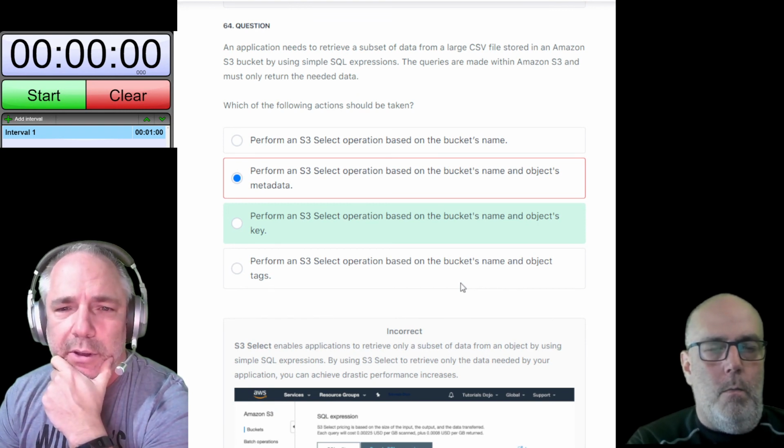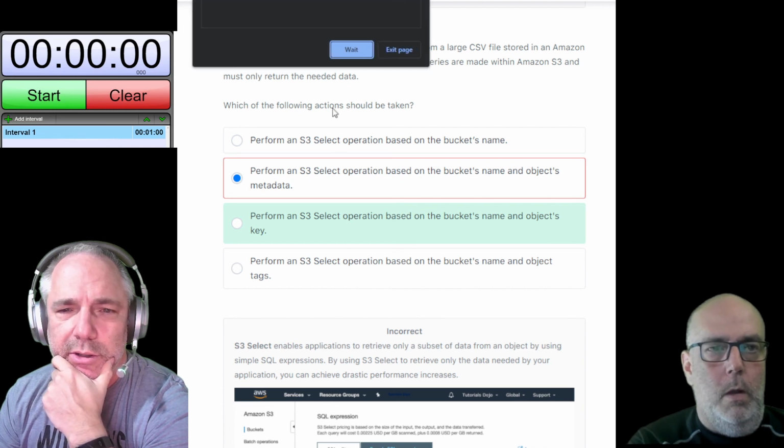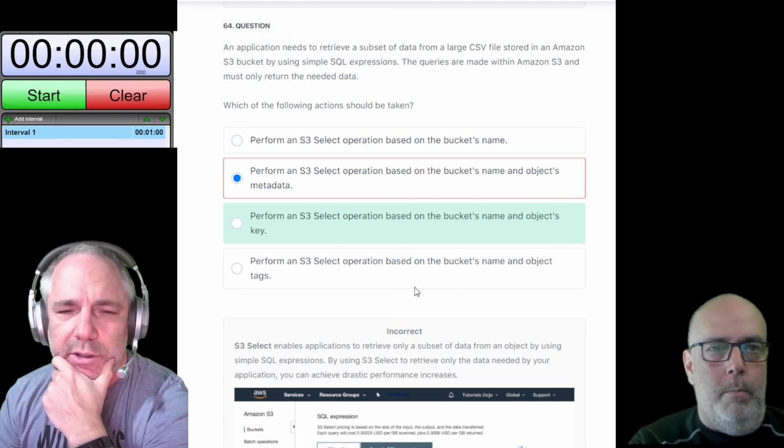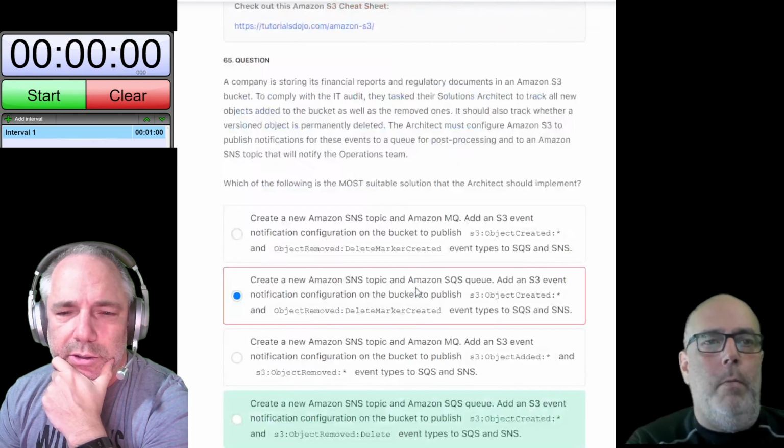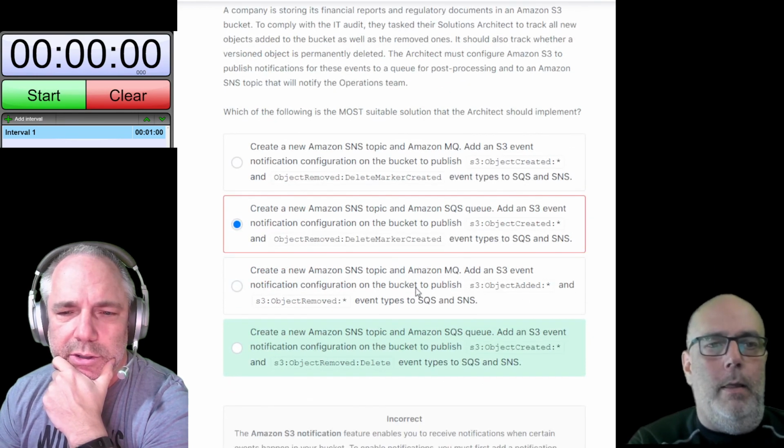An application needs to retrieve a subset. So don't do the metadata. Don't let the metadata get you down here, because it's caught me a couple of times now. Just the key and the thing.